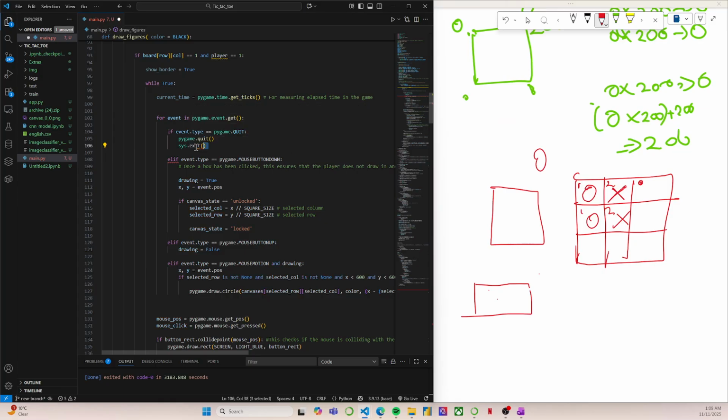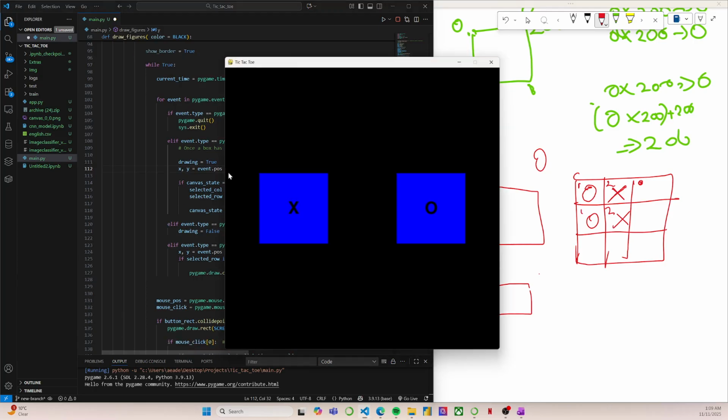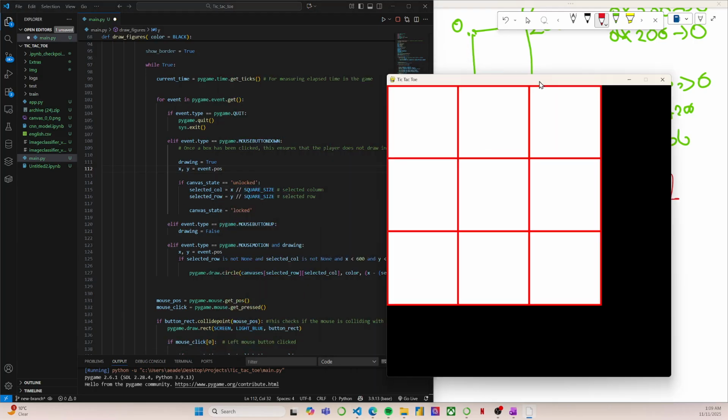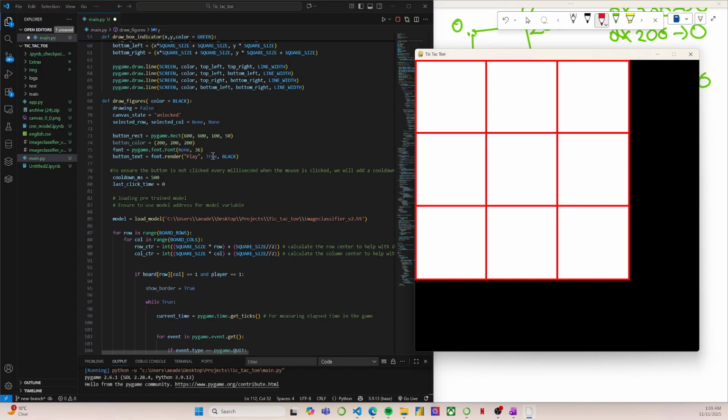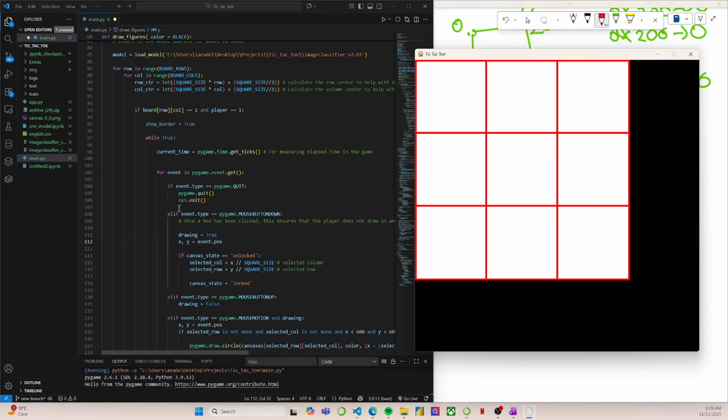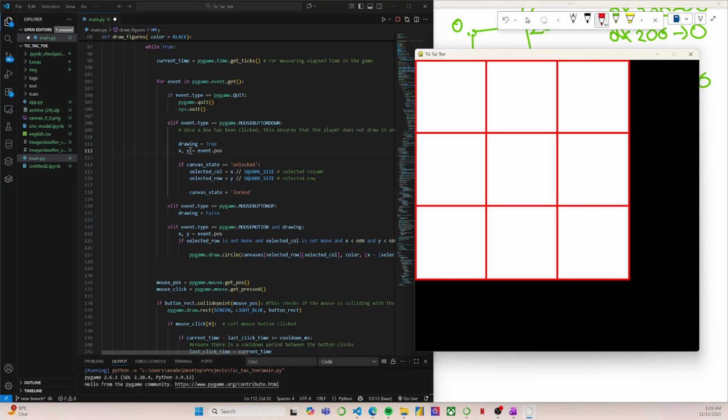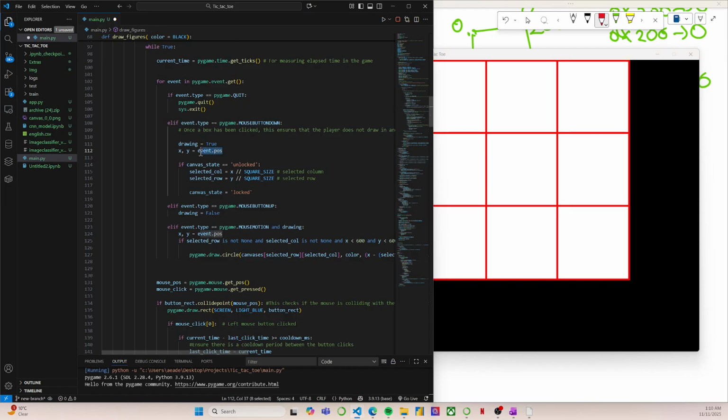Oh, I made a mistake. Okay. So let me just run this one again. All right, so basically this is where the whole drawing thing comes into place. Now, if the mouse button is pressed down, the drawing from here is going to be set to true. And once this is set to true, X and Y is going to be our mouse position.